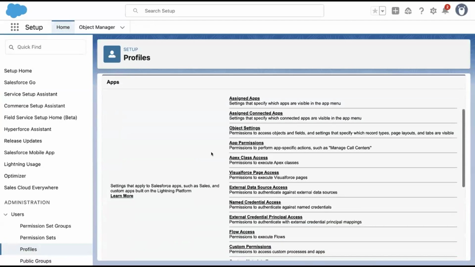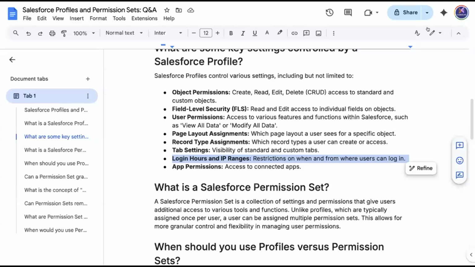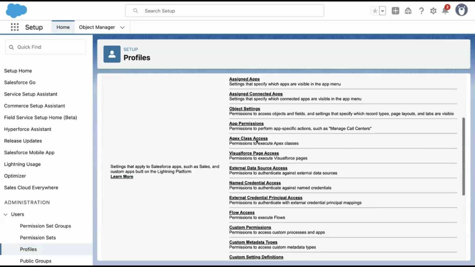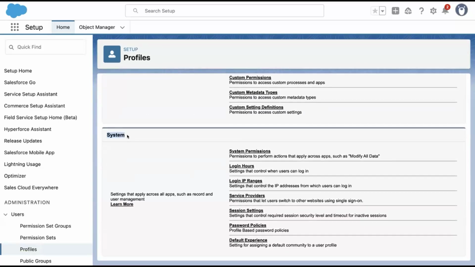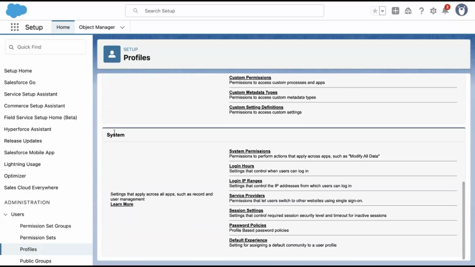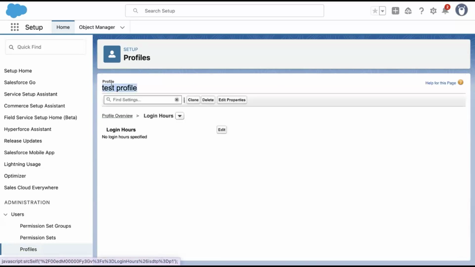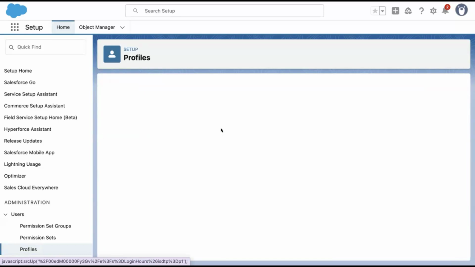So in this, what we are discussing is login hours and IP ranges. If you go to this profile, there is something called system. There are two things: app level settings and system level settings. So here I can configure the login hours. If I assign this test profile to the users in my organization, those users with this profile can only access it during these particular working hours.